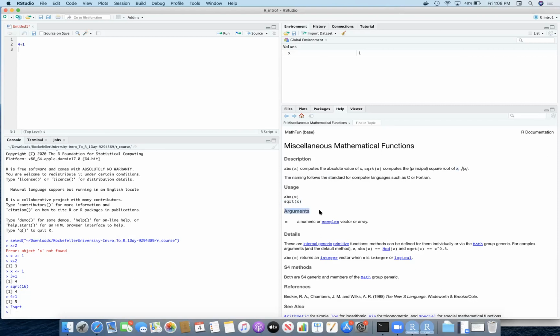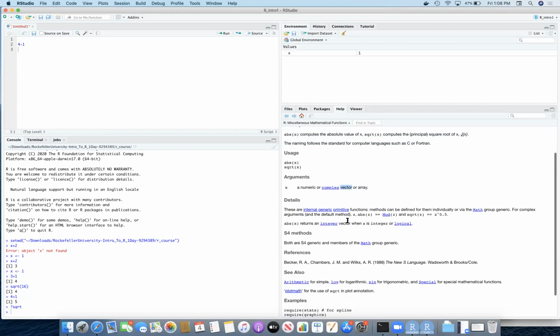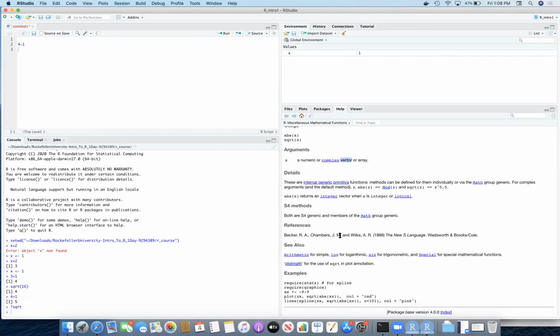If we look at this little bit here, which is the arguments description, it tells you what the argument I should give to this function is. And here it's square root. I'm going to give it something called x, and x has to be a numeric or complex vector or array. Vector is the next data type we look at. It gives you some more details, and often these are quite detailed. It gives you a reference, which can be very useful.